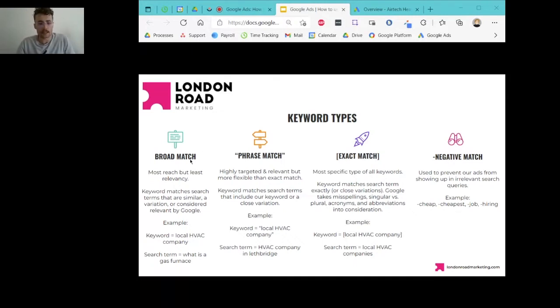And then the last keyword type is a negative match. These are actually added into the account to prevent our ads from showing up in irrelevant search queries. So when setting up an account, we usually go in and we'll add 4 different negative matches to start. And you can see there that it's cheap, cheapest, job, and hiring.